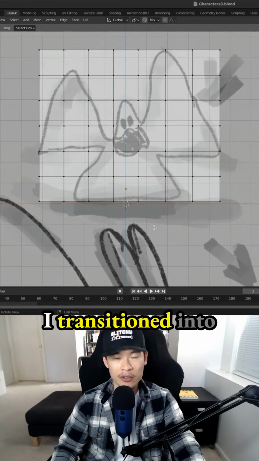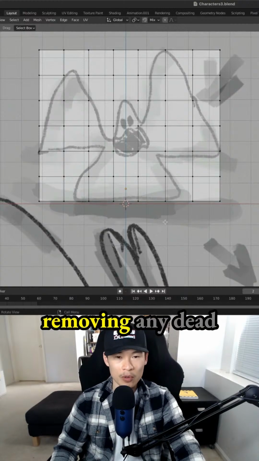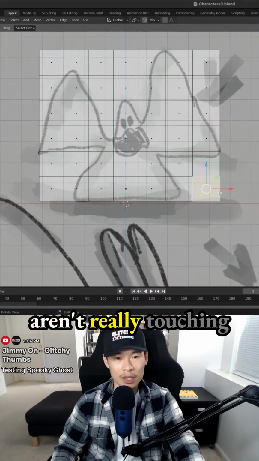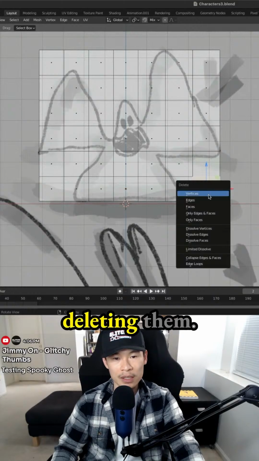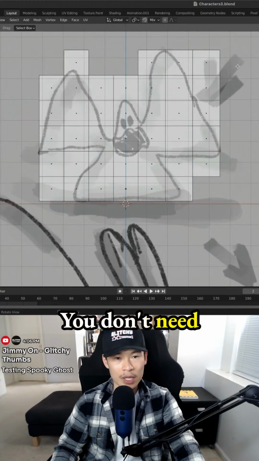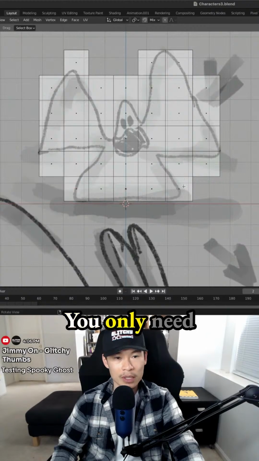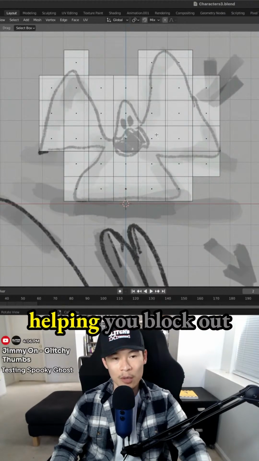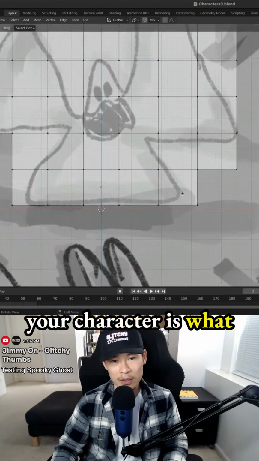During this time, I transitioned into removing any dead space, selecting any of these faces that aren't really touching the reference and deleting them. You can visually see that because it makes sense. You don't need those areas anyways. You only need the areas that are touching the reference. Anything that's helping you block out your character is what you're gonna keep.